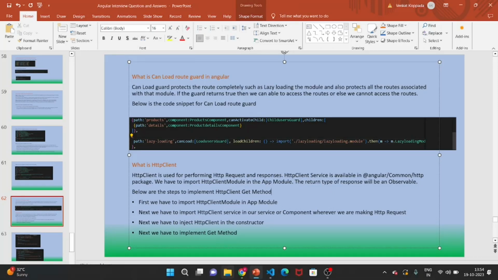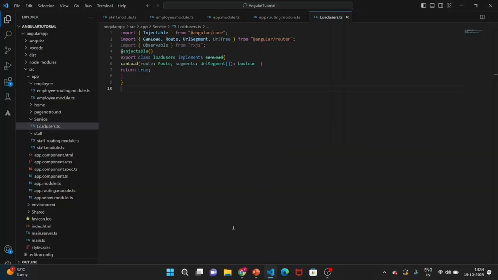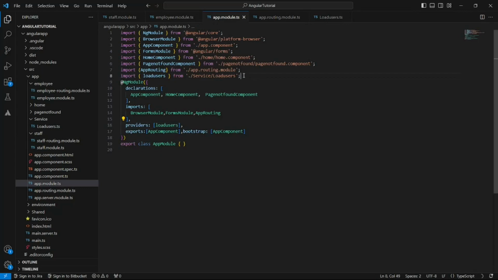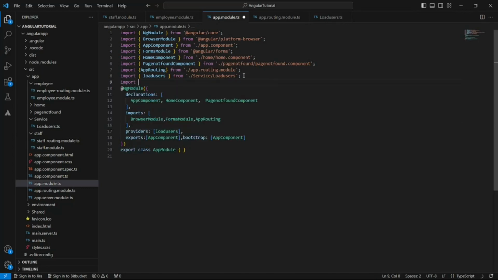So first I will show an example for the HTTP get method. For that we have to go to the app module and import HttpClientModule.